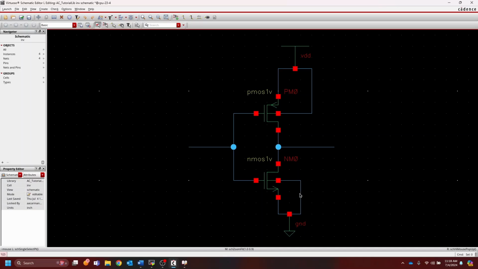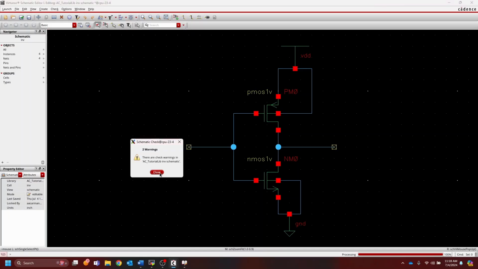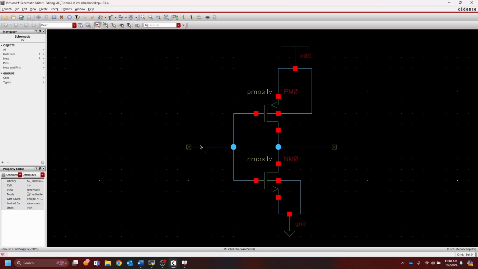Now, one thing we'll notice is if we tried to make a symbol, it's not going to work all that well because we don't have any pins. It doesn't know which net is the input and which net is the output, and if we tried to save and check, like we saw before, it's going to kick us back some errors. So we need to make pins that we can name in and out in order to make this symbol. To make a pin, we can just press P. It'll bring up the pin menu over here.